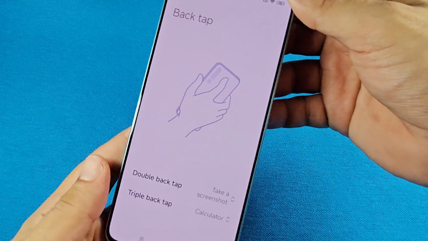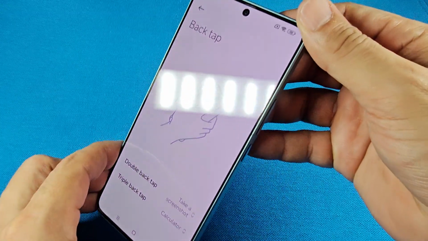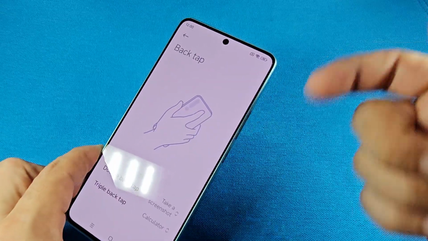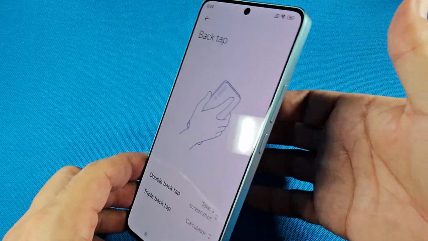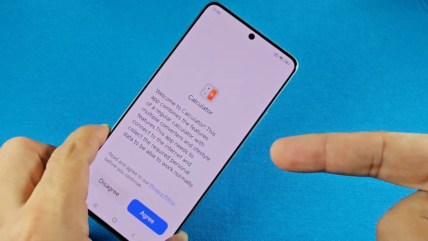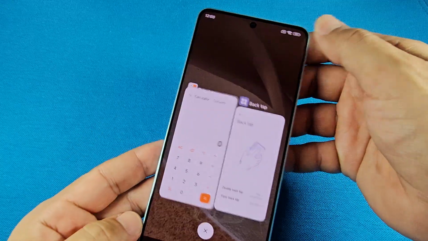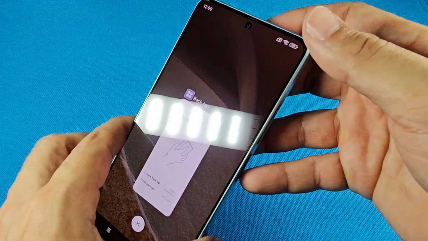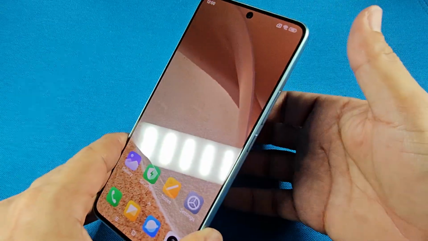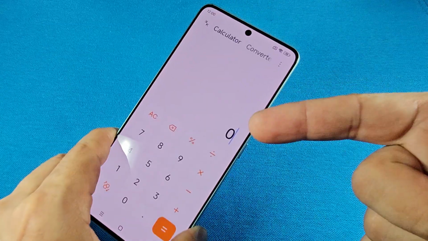Now for the triple tap, we're going to triple tap. So it's going to be like 1, 2, 3. And notice how it took me to the calculator. This is my first time turning on the calculator here, so I'll close this out just so you can try it out for yourself. So here we go, 1, 2, 3. And that's how it works.